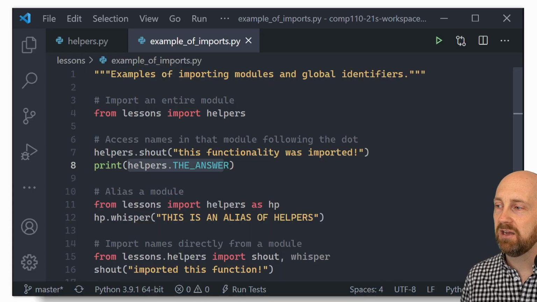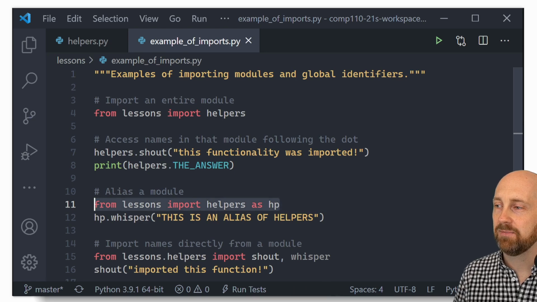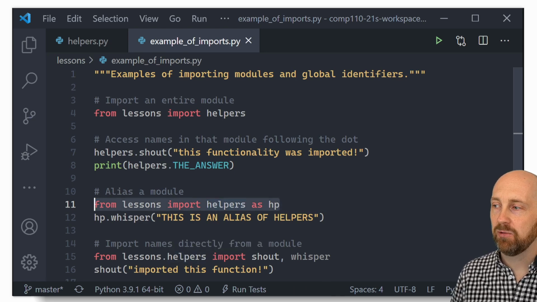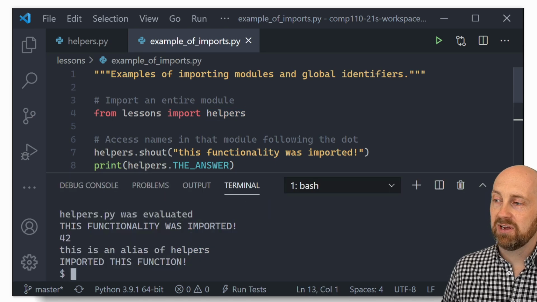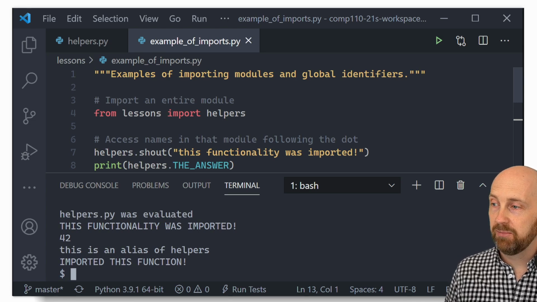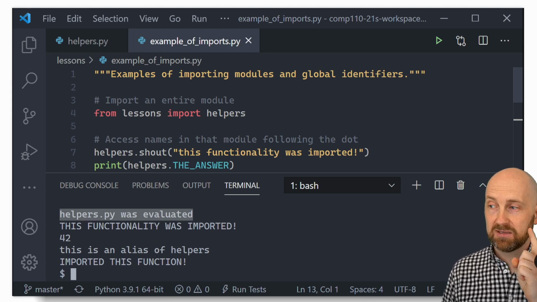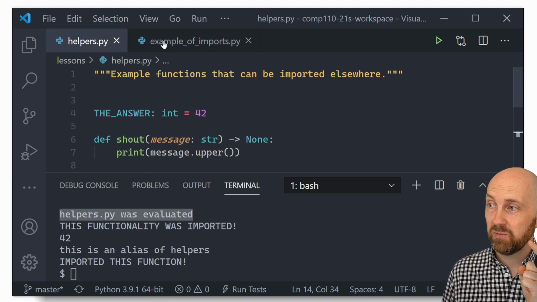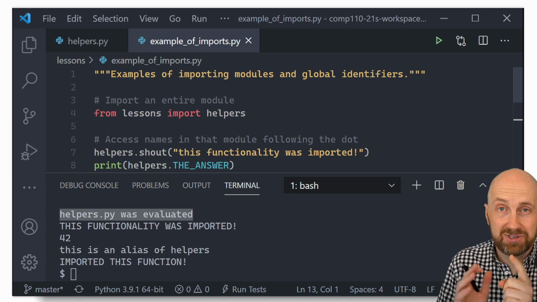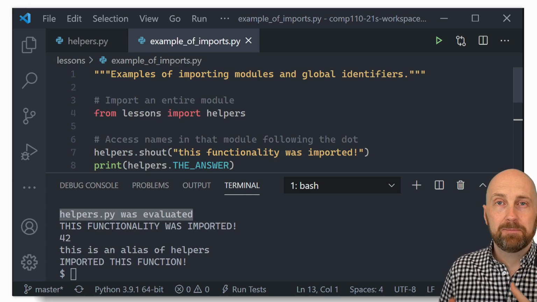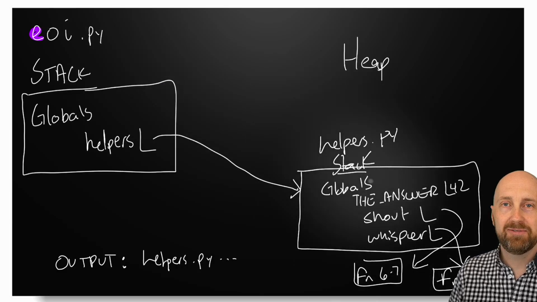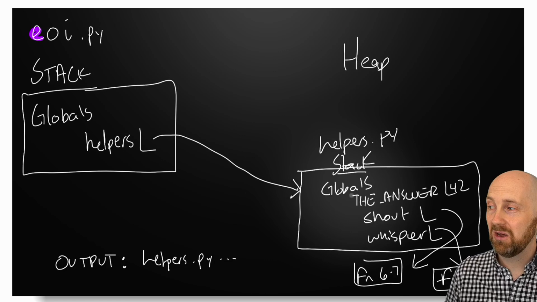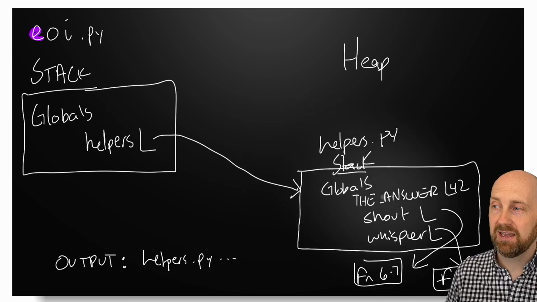And where things get interesting is, well, okay, what happens here? We're importing the same module again, but we're aliasing it. Now, if we look at what actually happened when we ran this program, notice that helpers.py was only evaluated once. This line that's at the very end of this module got printed only once. So that means that module was evaluated only once. Python is keeping track of, oh, we've actually already evaluated this. We've already imported this. We know what is in its global frame. We're not going to do that again.